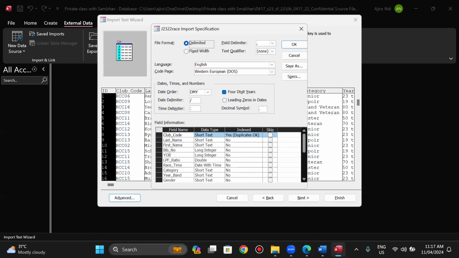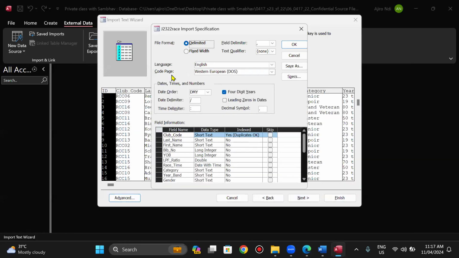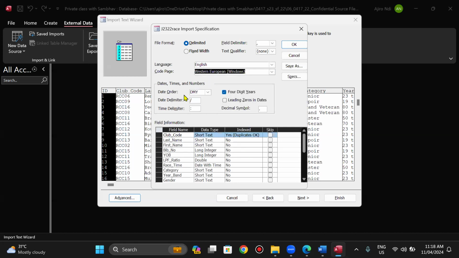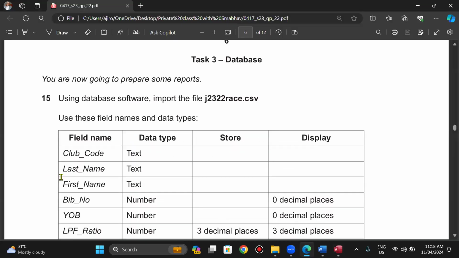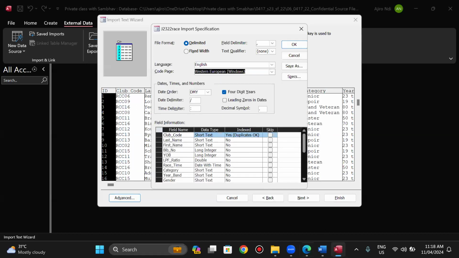And the next thing I'm going to do right now is the field names and of course data types. Let's start with the first one. Code page should be Western European Windows. And of course, the date order should be DMY. And of course, let's look at this. We said club code, last name, first name are all short text. So let's verify. Yes, short text.